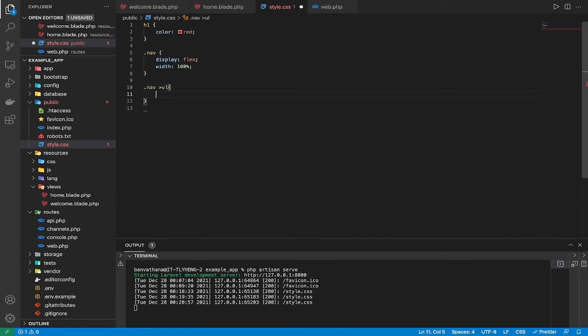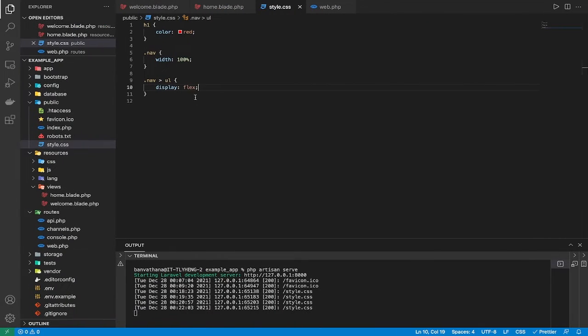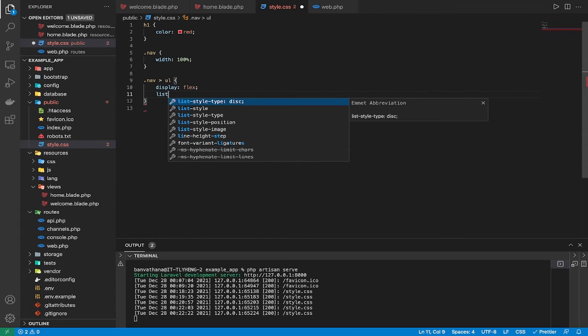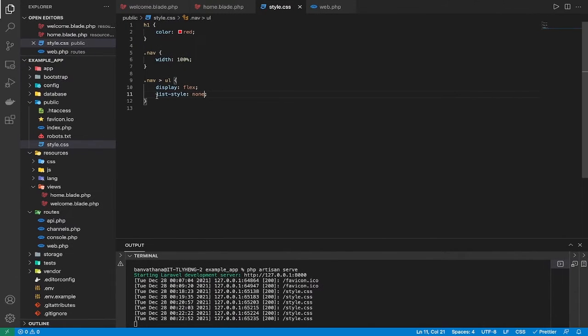Okay, display flex. Let's refresh the page. Okay, now we can see that our flex is effective. And next, I'm going to remove the list style, set to none. Okay, now the bullet is removed.